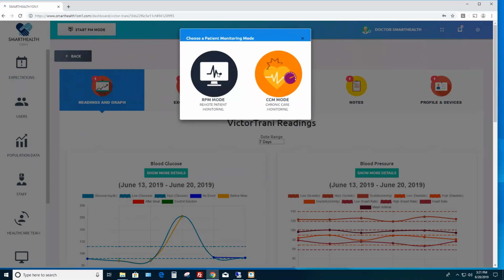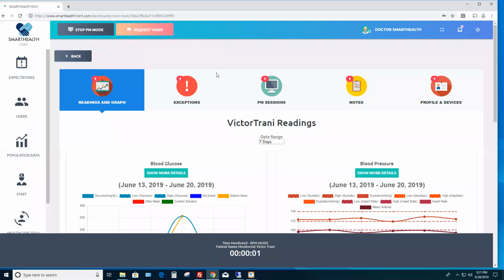Let's go ahead and click RPM. Once you click RPM, you will then see that a timer has started at the bottom of your screen. It is now keeping track of the session times that you've started for RPM for patient Victor. You can stop the PM mode at any time, but you also have a button here that says Request a Video.